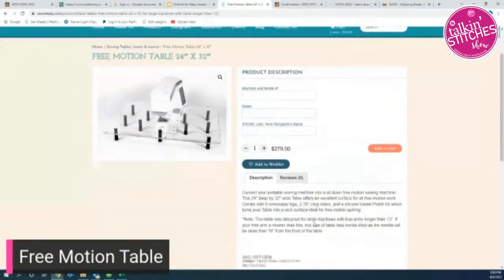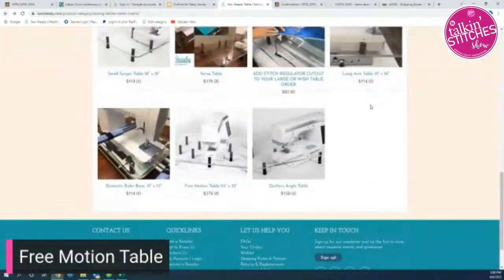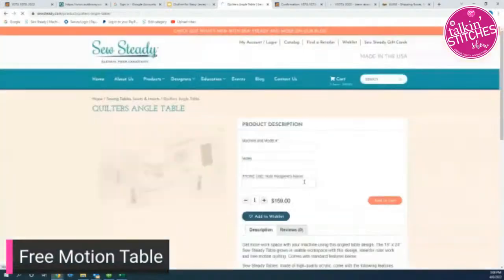So that also comes with a polish kit. Again, ideal for doing any kind of free motion or ruler work. And then I could see where that would be very handy if you're doing free motion quilting. Absolutely. And then our final table is our quilter's angle table.